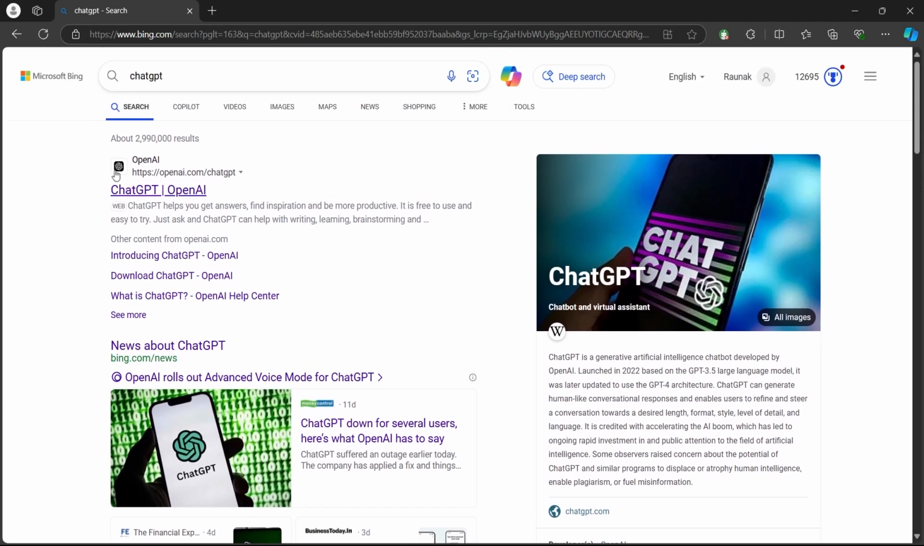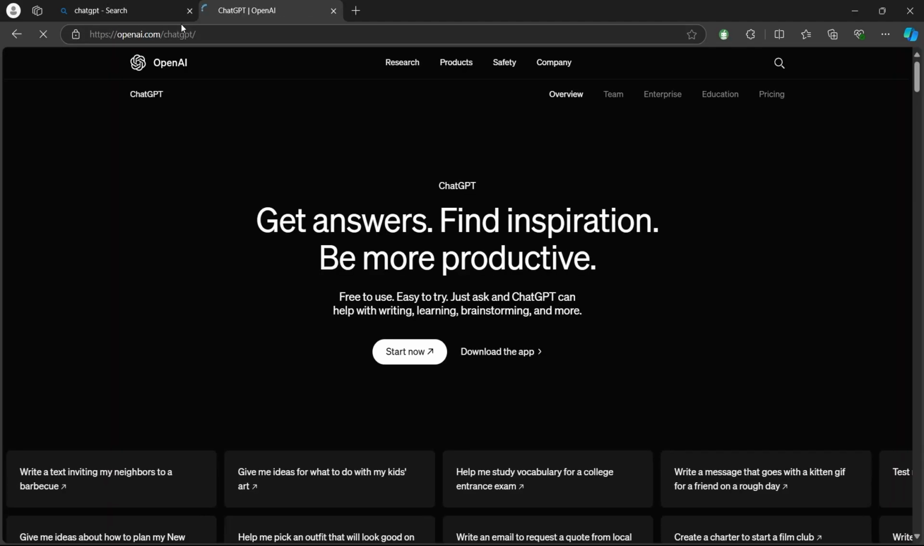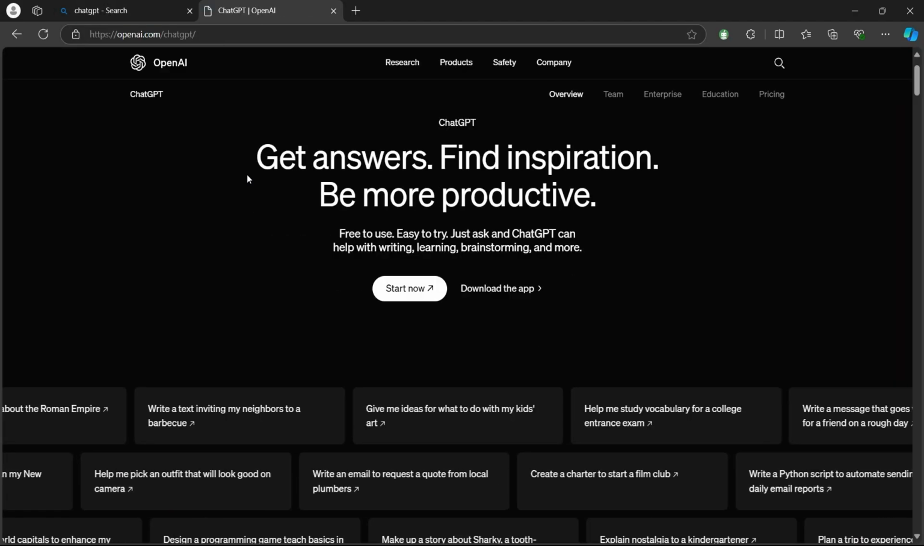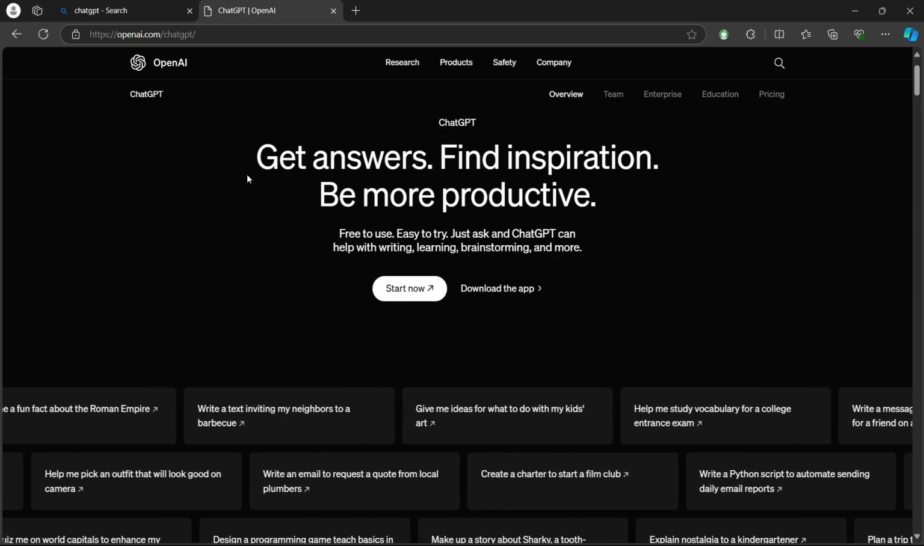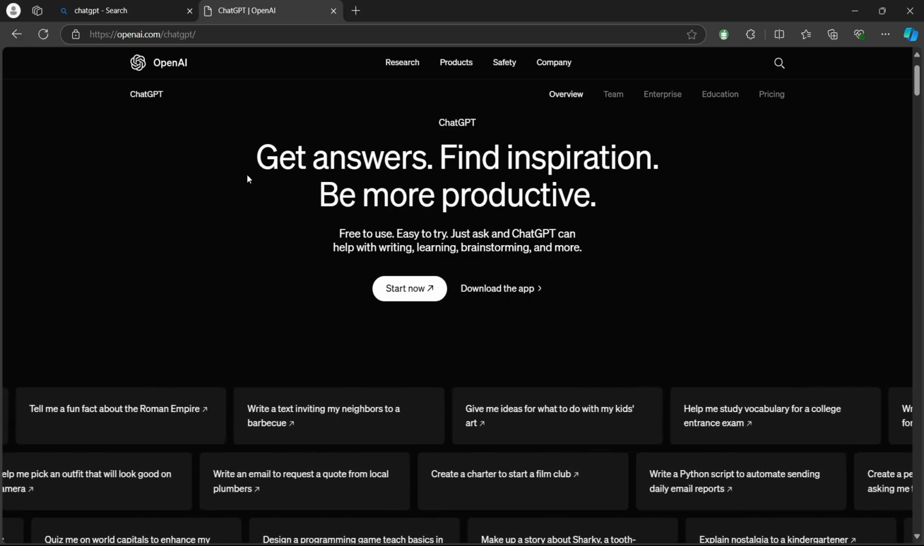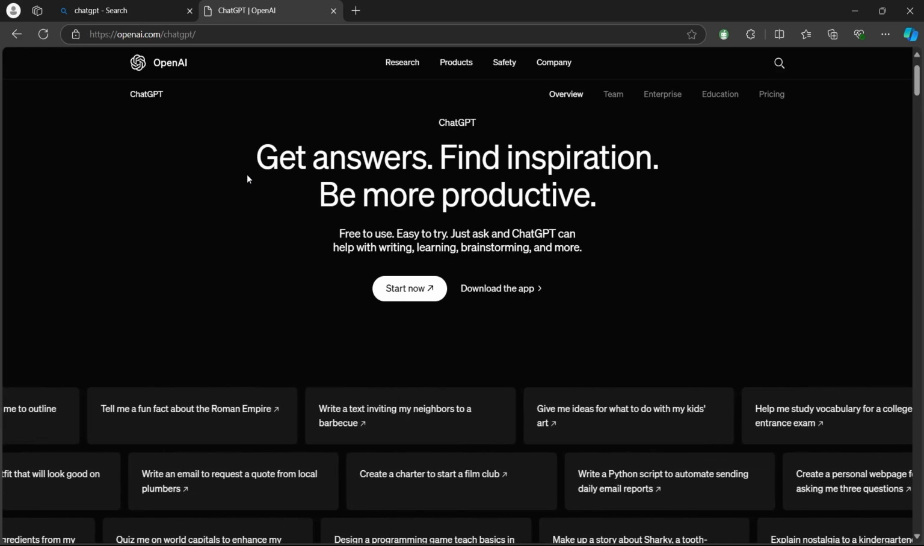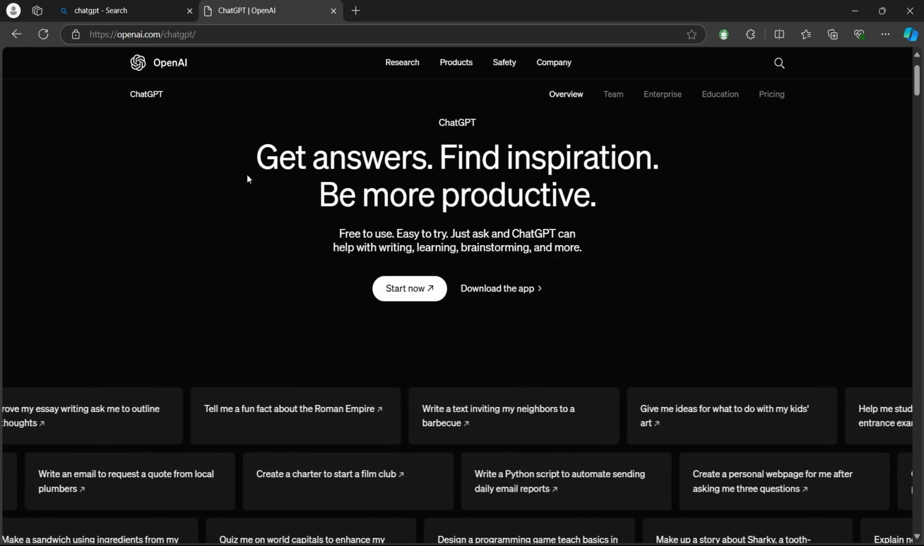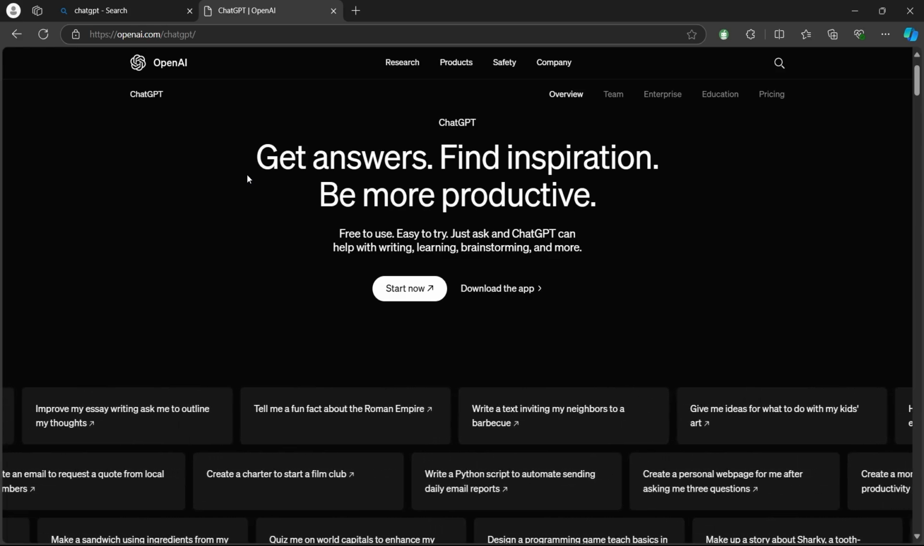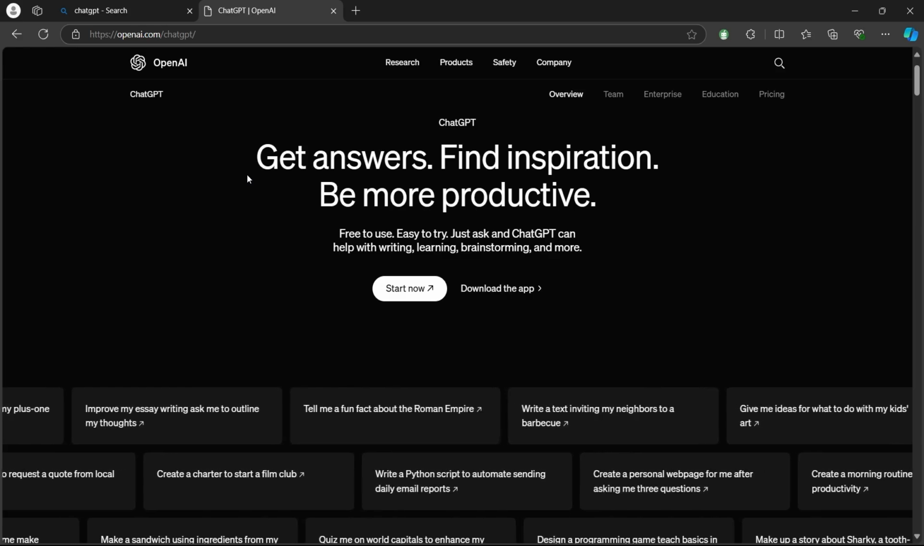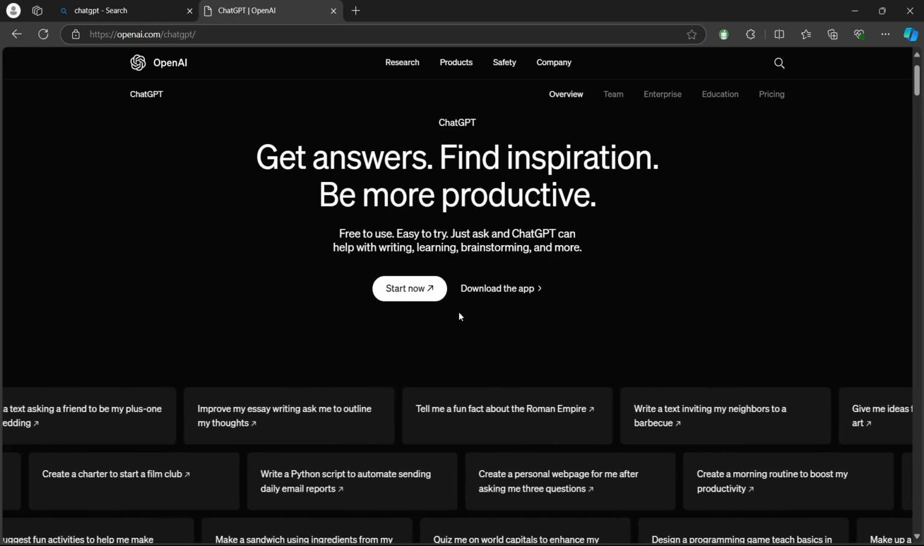From these, you'll have to choose the one that says openai.com/ChatGPT. Click on this link and it is going to open up another page. Through ChatGPT, you can get answers, find inspiration, and be more productive. It is free to use, easy to try, so just ask and ChatGPT can help with writing, learning, brainstorming, and more. So in order to create your account, you'll have to click on this Start Now button just right here.